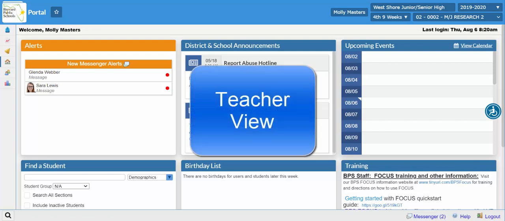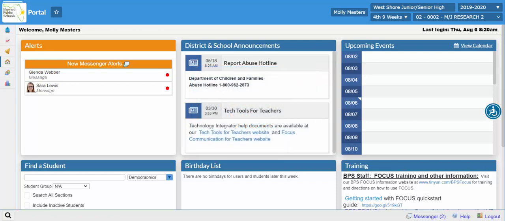This is an overview of the Focus new version 10 that was rolled out this summer. This is the teacher view, and as you can see, all of the options in the header have been condensed over to the right-hand side.